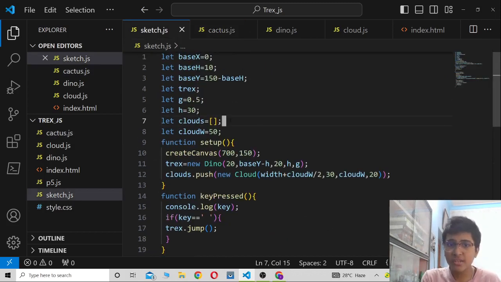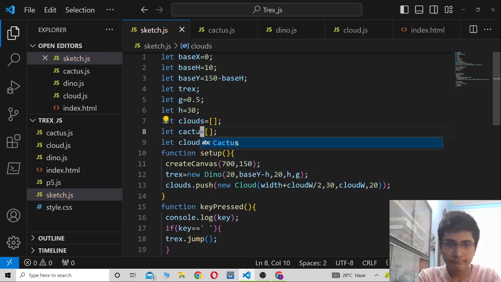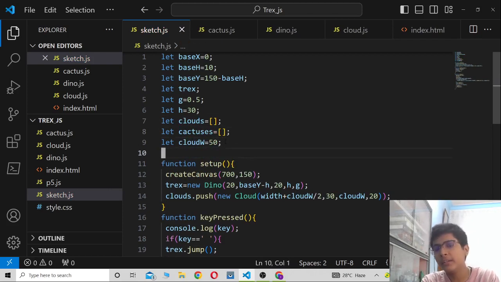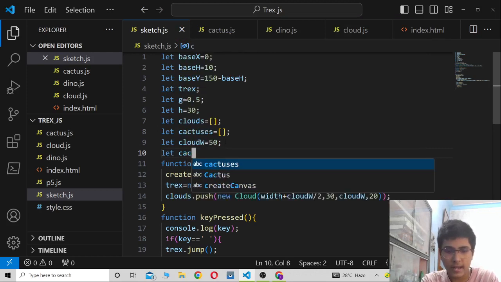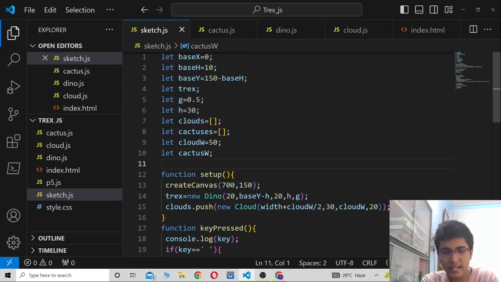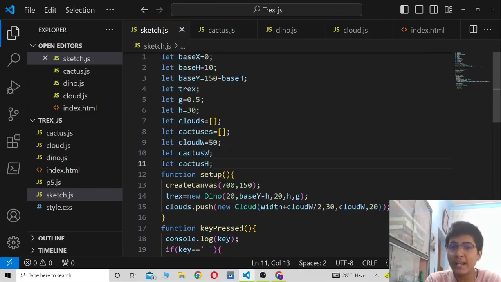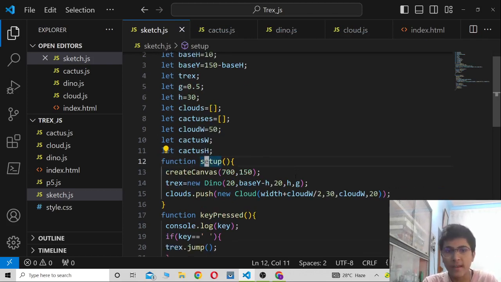So let's have a similar array for cactuses. And I will have width and height for the cactus as well. So let's say cactus width is equal to something. I have not defined that yet. And let cactus height equal to something. I don't know that as well. Yeah, so that's fine.